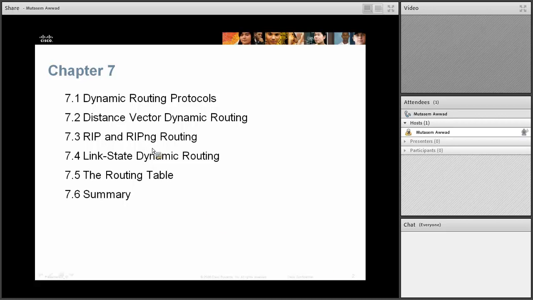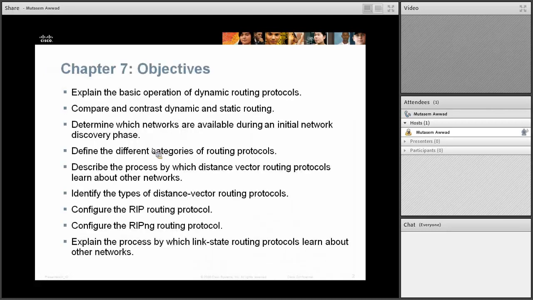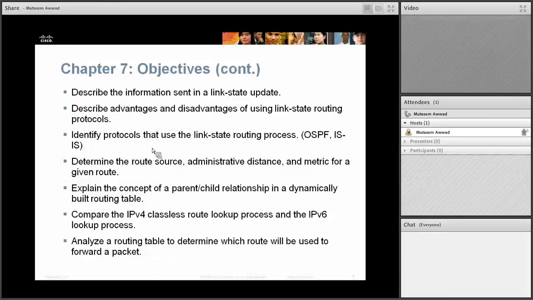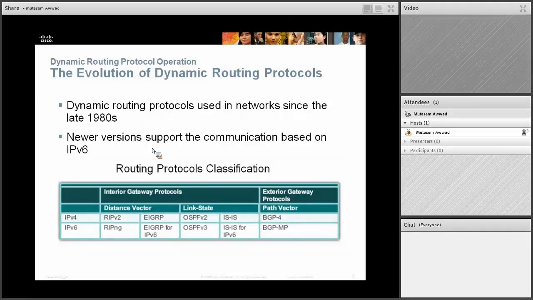We'll talk about the link state dynamic routing protocol and how it works, and take a look at the routing table as well. This is a little bit of a long chapter, so hopefully you can hang in there. The Packet Tracer that we build, I want you to make sure that you build it and then submit that as homework, in addition to all the questions that I will ask.